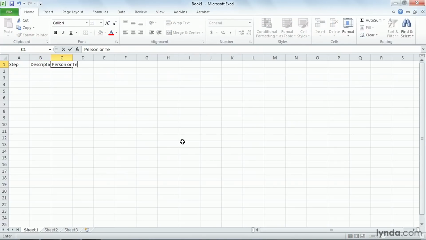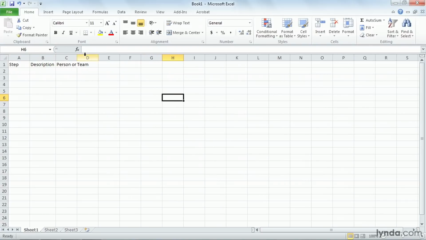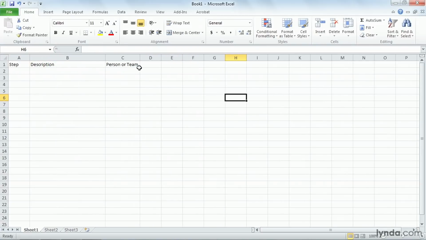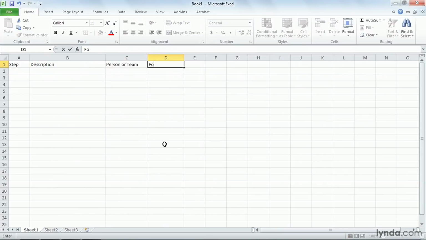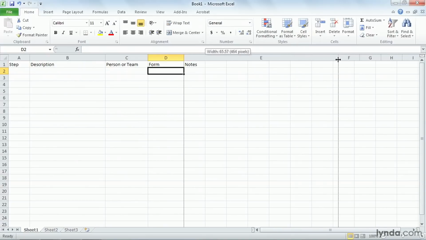I'm going to start by creating a new worksheet, and I'm going to put in step and a description, the person or team that is in charge of that step. Just widen out my columns a little bit. I want to know if there's a form that's being used at this point and what the name of it is, and then I'll just have a place for some notes.